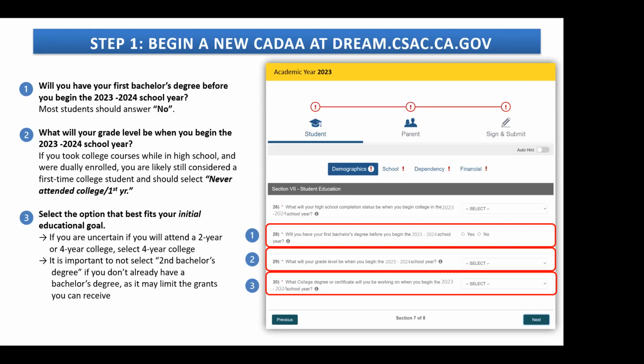The second is, what will your grade level be when you begin the next school year? If you took college courses while in high school and were dually enrolled, you are still considered a first-time college student and should select "never attended college, first year."